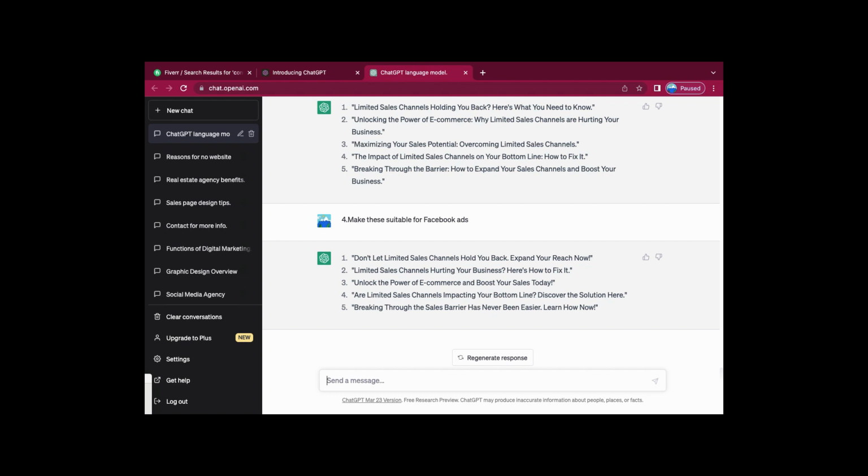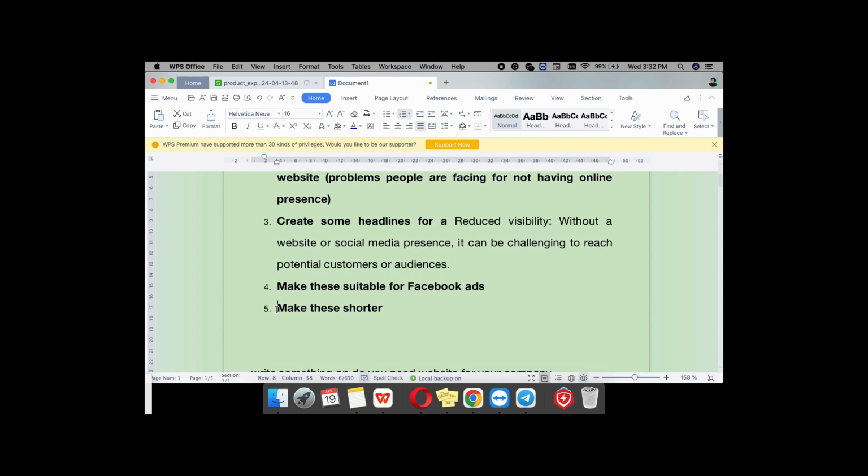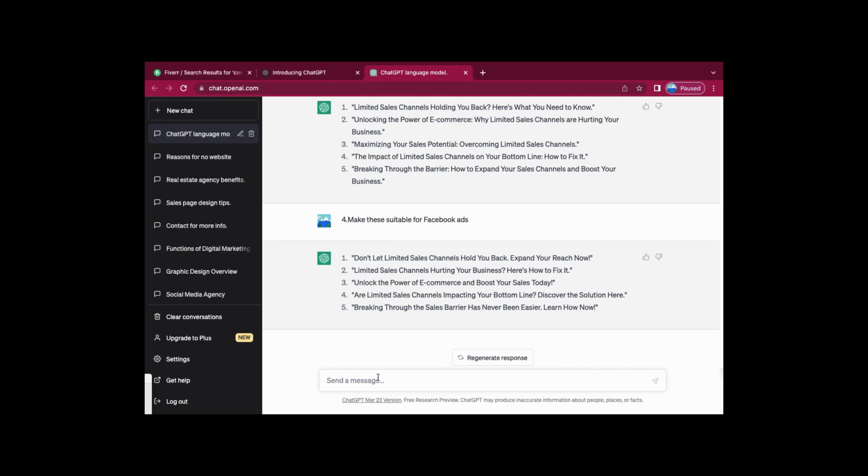After that, we now, okay, it has finished. Unlock the power of e-commerce and boost your sales today. Are limited sales channels impacting your bottom line? Discover the solution here. Let me now paste the last one. Make this shorter. That is to make it smaller.